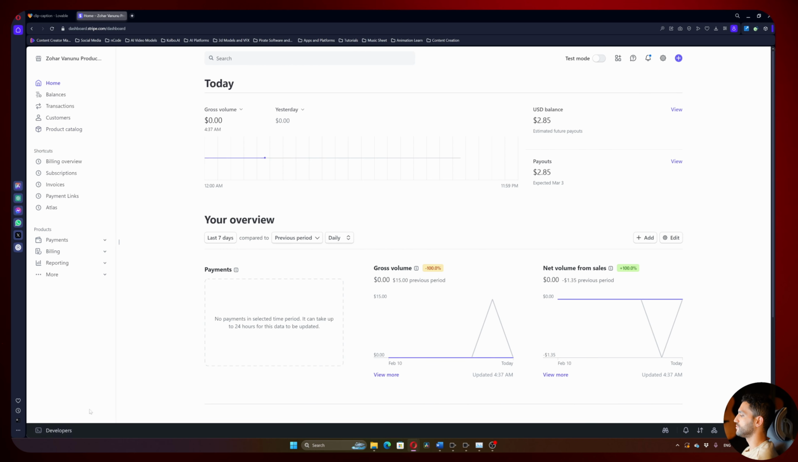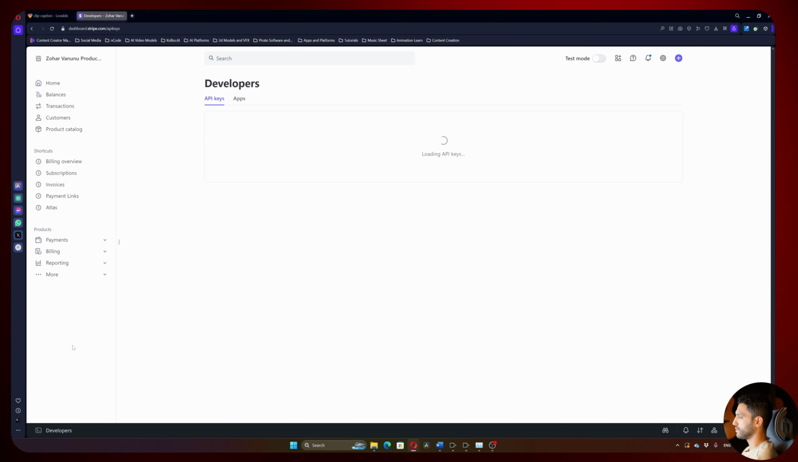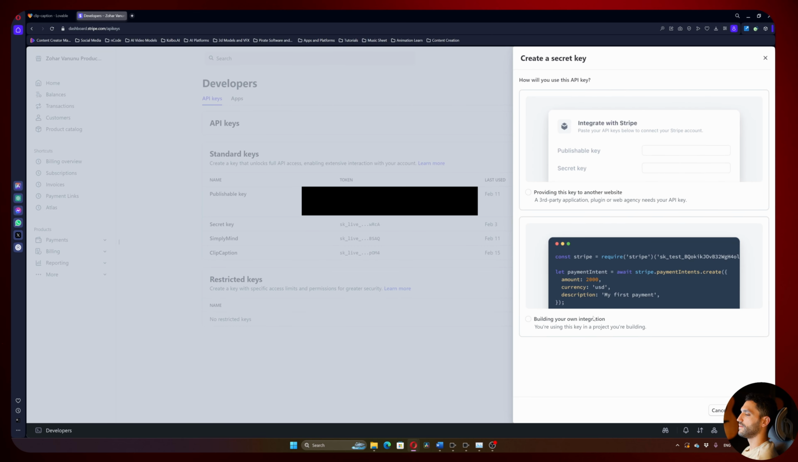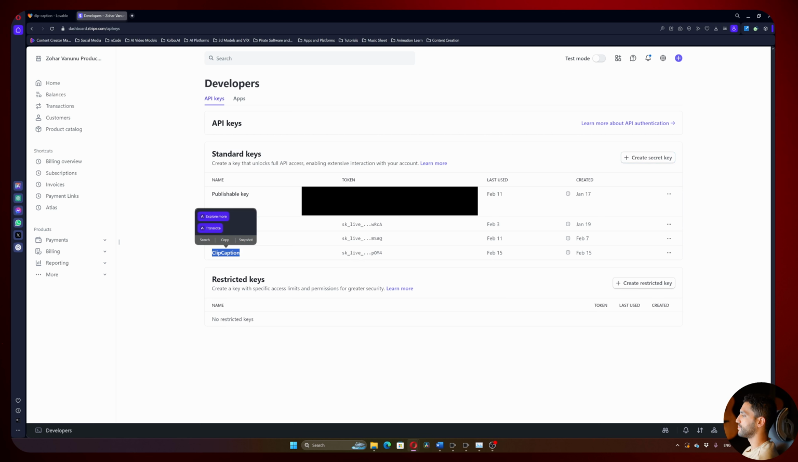The other thing you need to do is to go here to developers, to API keys, and you need to create a new secret key, building your own integration, okay? And create a new secret key with your name. It's really important, like the name of the product. Here you can see we have ClipCaption. And that should be secret. Don't show it to anyone. Write it somewhere that you will have access to it, but don't show it to anyone. So that's your secret key.